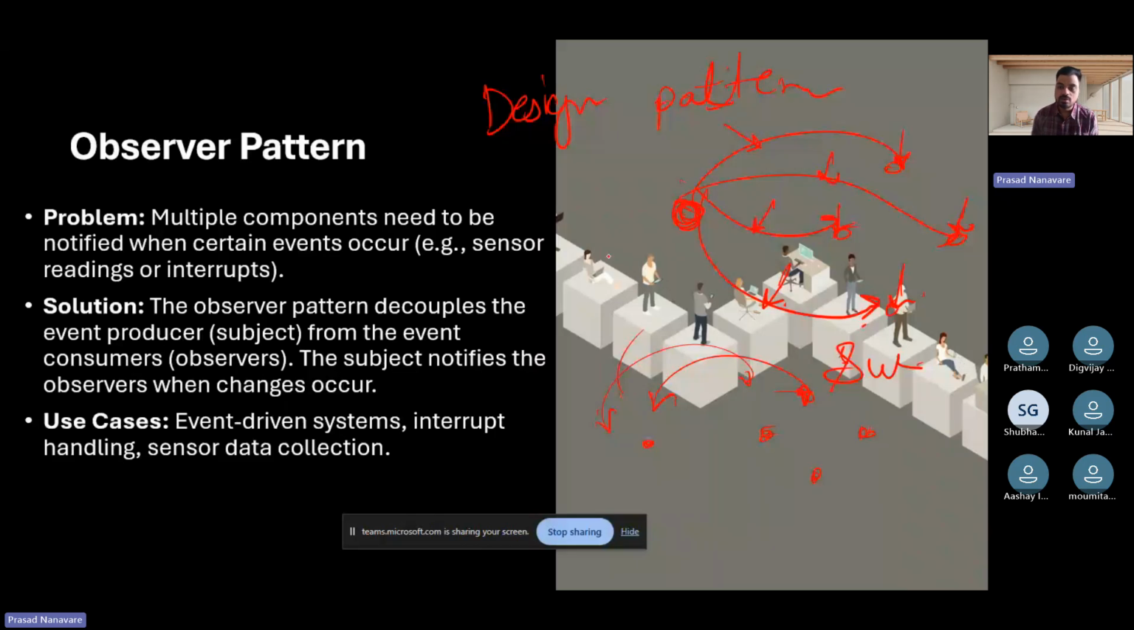Rest of them will observe. Okay, and this one will receive the information, and if they subscribe, they will also start receiving the information. So all the extra connections are avoided here. Okay, so this is one thing.